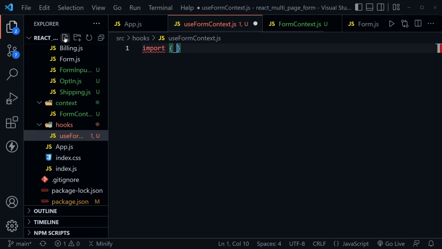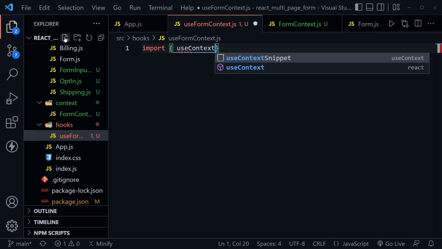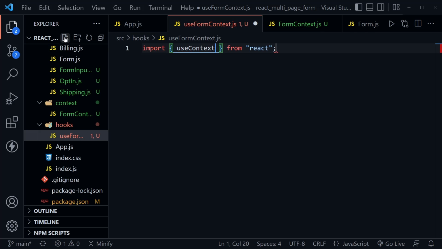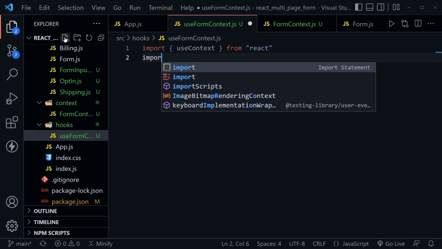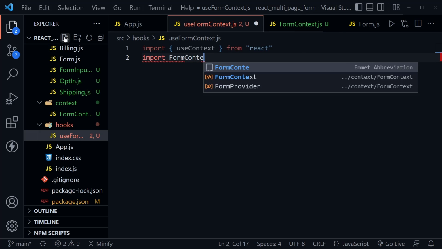I'm just going to import useContext, and there it is in our list. It comes from React. After that, I am going to import the form context that we created.